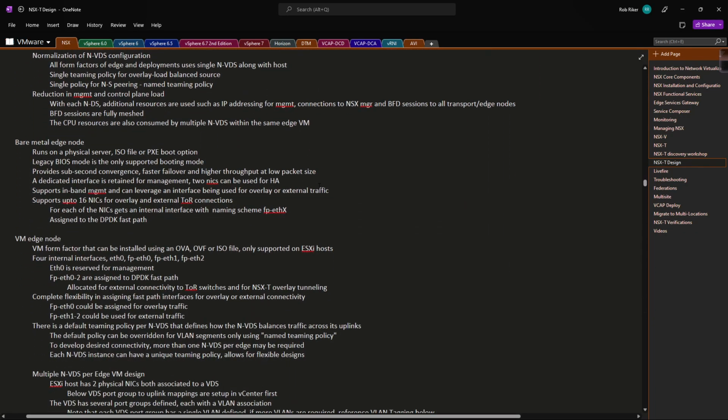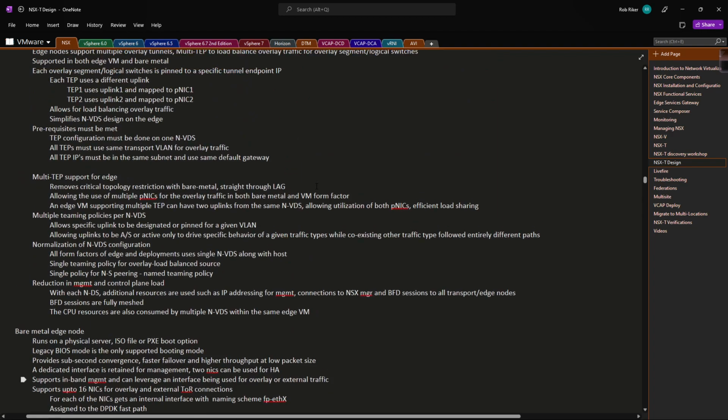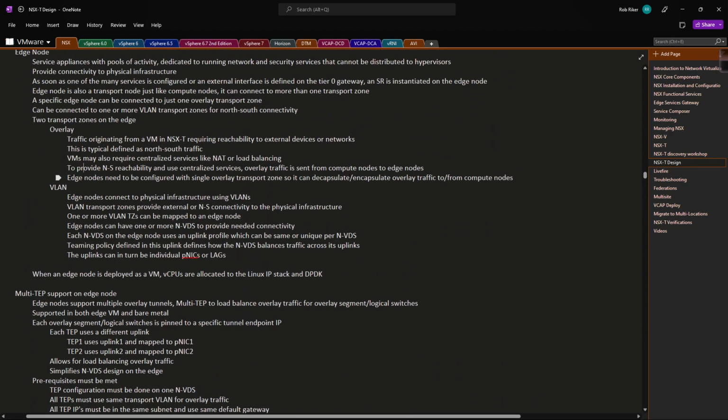I'll cover the capabilities here real quick. So the edge node itself is a services appliance with pools of capacity dedicated to running network and security services that cannot be distributed to the hypervisors. It provides the connectivity to the physical infrastructure, and so whenever you enable any one of the multiple services that you can do, or an external interface is defined on the tier 0 gateway, an SR is instantiated on the edge node.